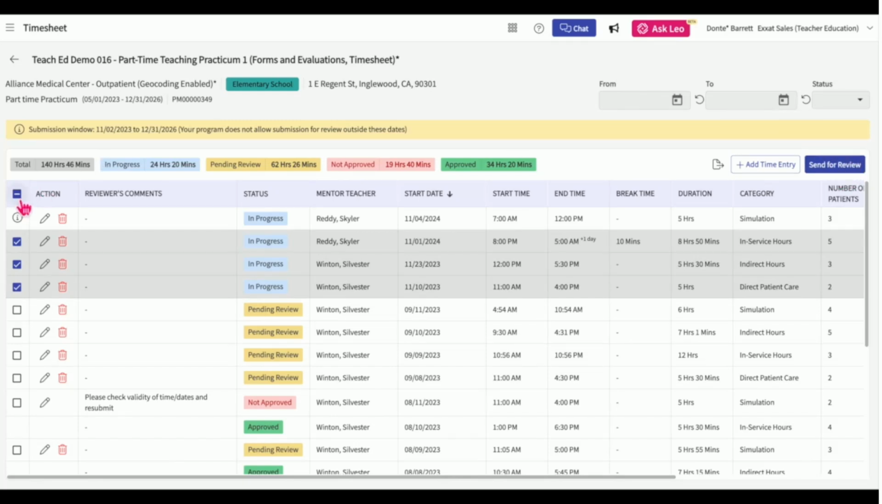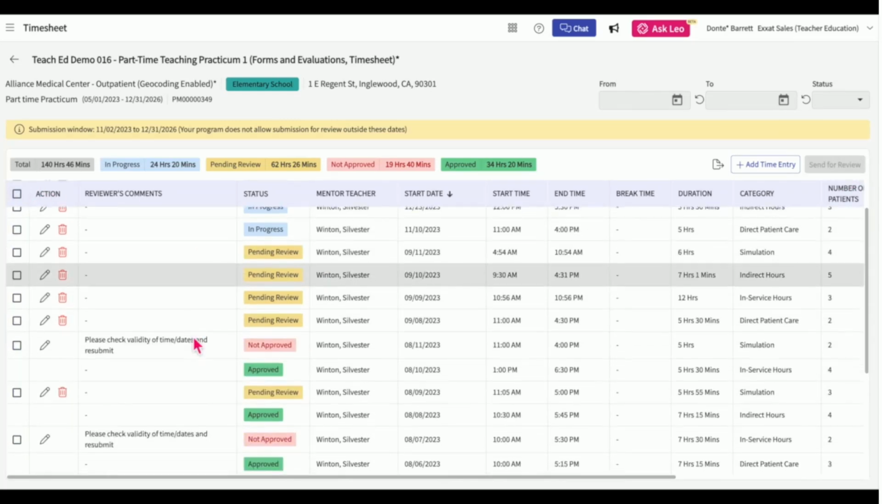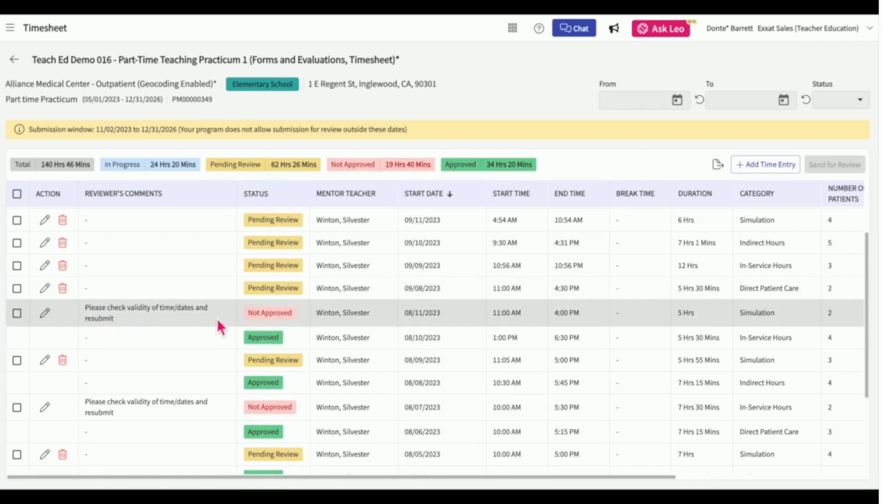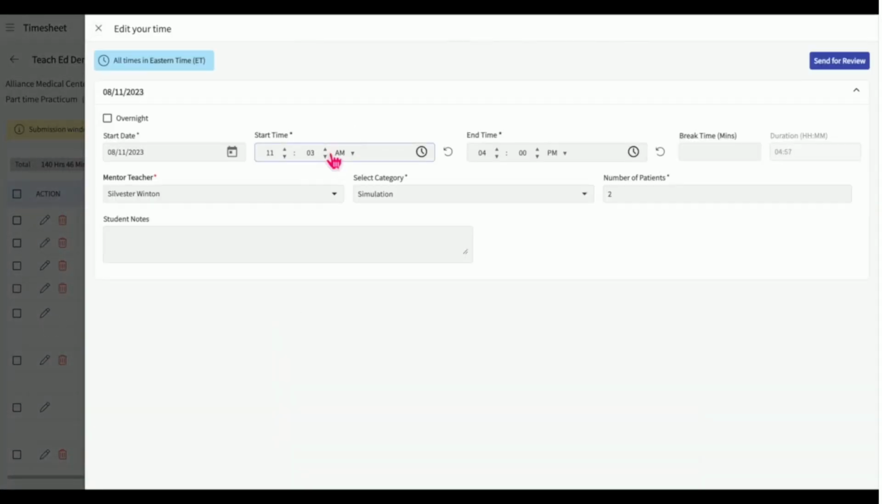Once your program or your instructing clinician has approved or does not approve of your hours, those statuses will be reflected here. If a timesheet was not approved, review the comments on the side of the table. Then click on the pencil icon, make any necessary changes, and send for review once again.